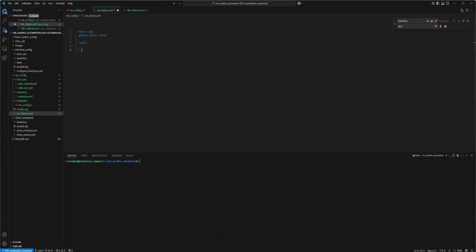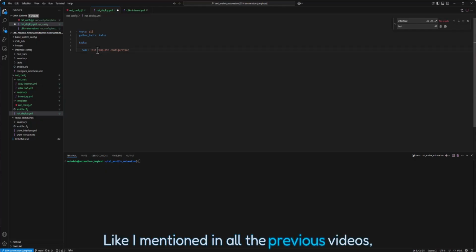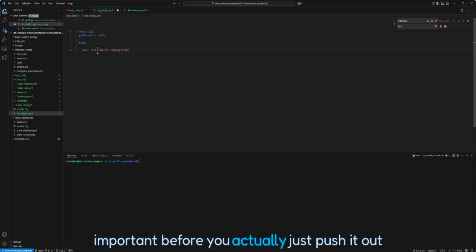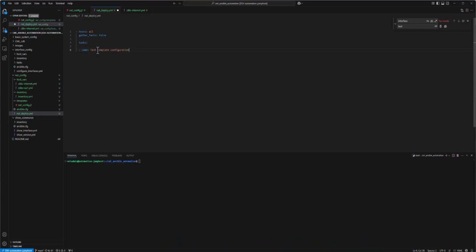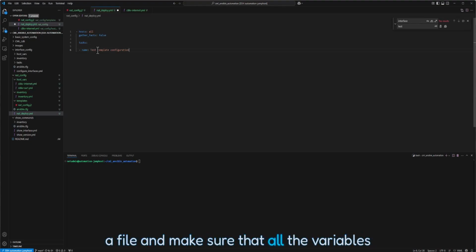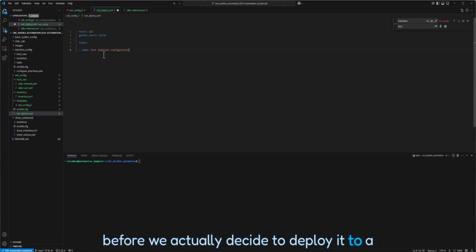Now what I want to do is I want to create a test file here. We're going to do name test template configuration. Like I've mentioned in all the previous videos, testing what you work with and build is very important before you actually just push it out to the device. So what we're going to do here is we're actually going to test the configuration. We're going to write it to a file and make sure that all the variables apply, that there's no errors, and we're going to get everything tested and validated before we actually decide to deploy it to our device.